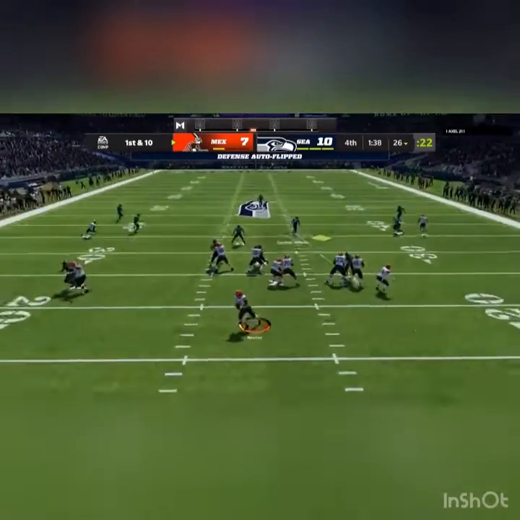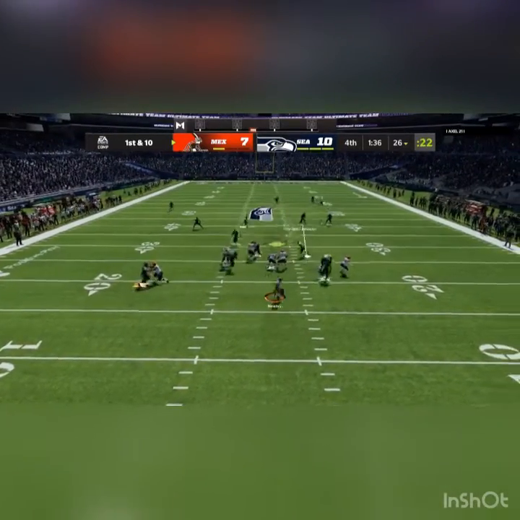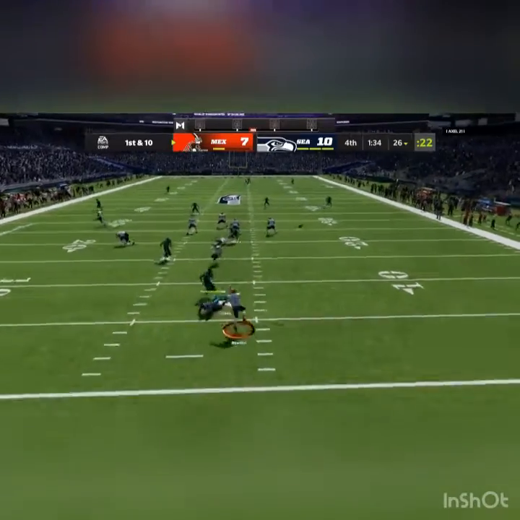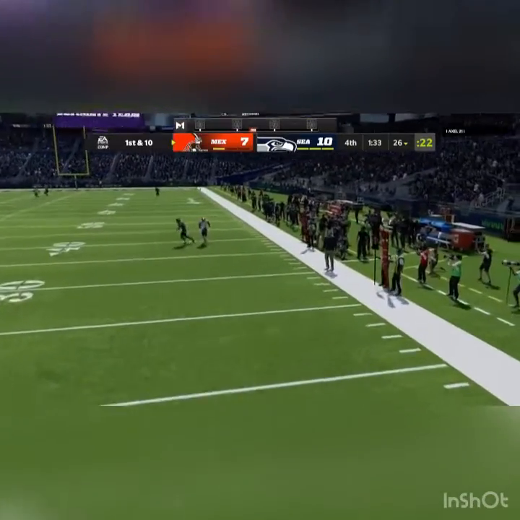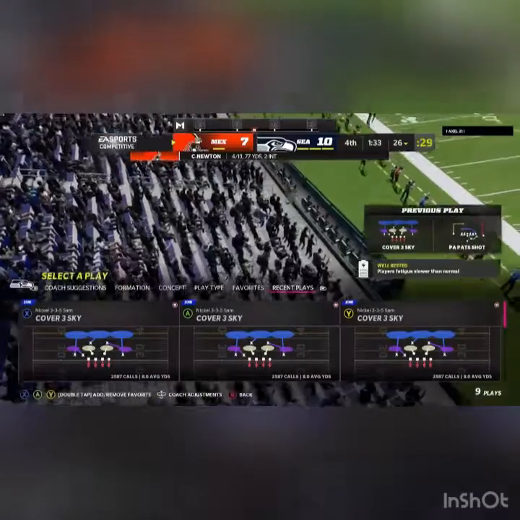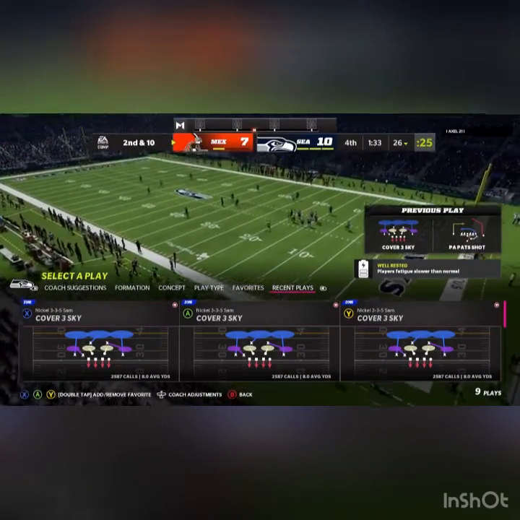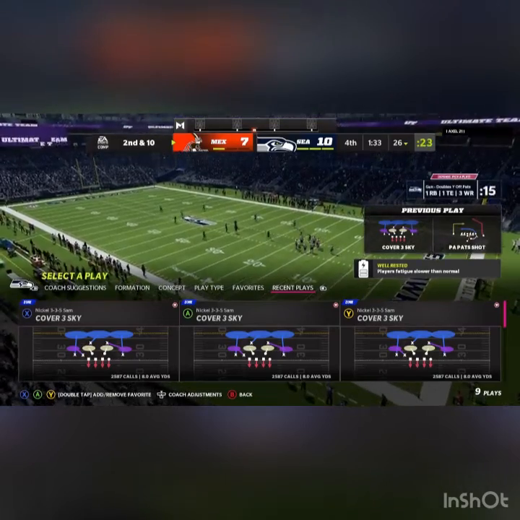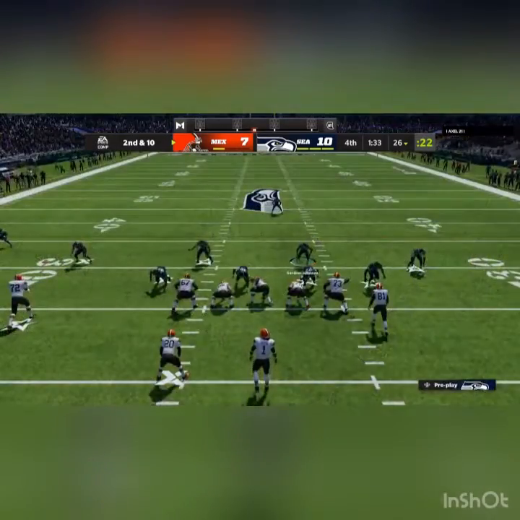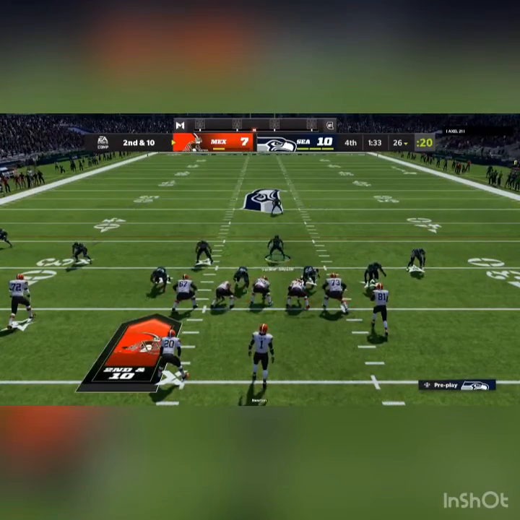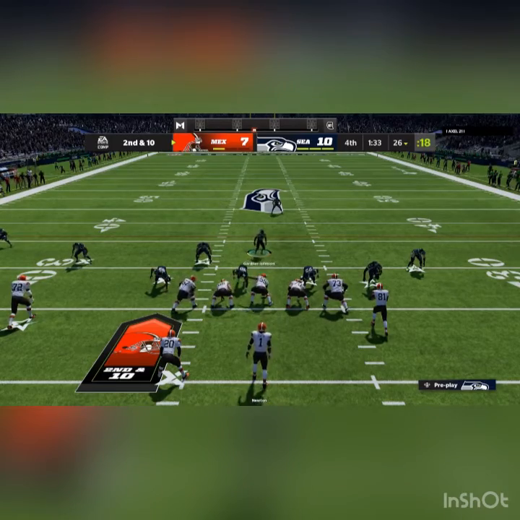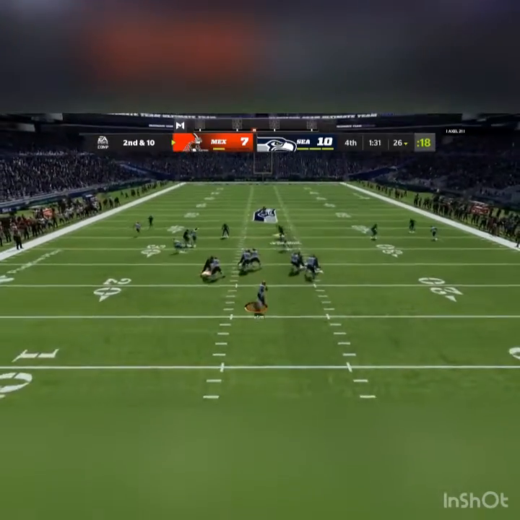Here's Newton. And he's left with no option here but to throw it away. And once he got out of the pocket, you thought that maybe he'd take off with it, especially here in the 2-minute drill. Sometimes defenses are focused so much downfield that there's room to run, but this time he decided to throw it unsuccessfully.